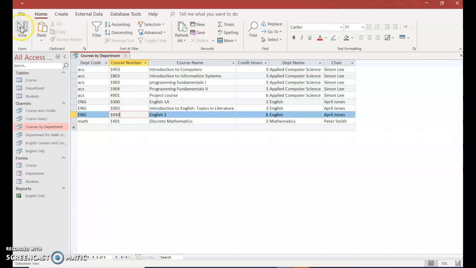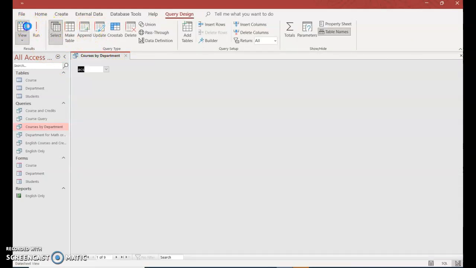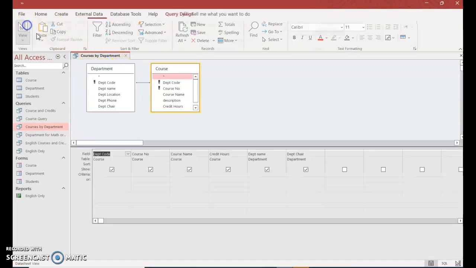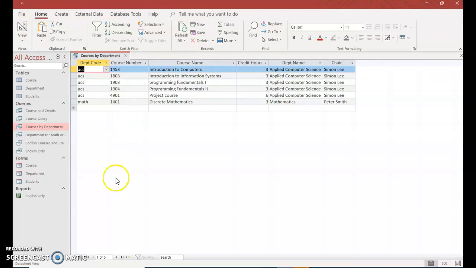So I'll go into Design View, and make sure you see that we're looking at course number. Under the course number criteria, type greater than 1099, and then click Run. We originally started with 9 records, now we have 6, and they're all over 1099. So we narrowed it down to just the upper level courses.